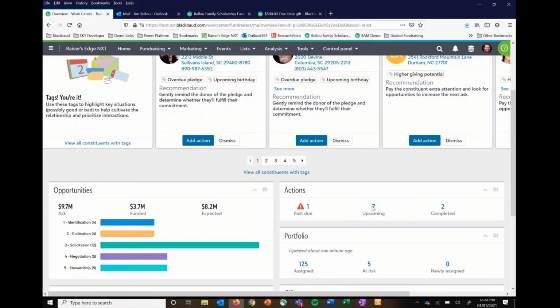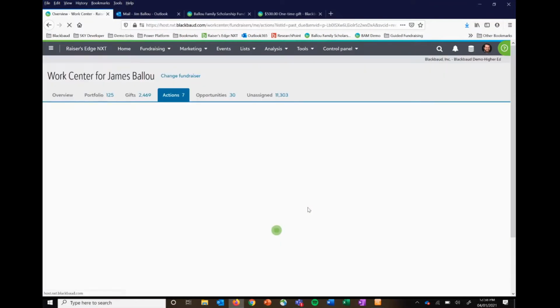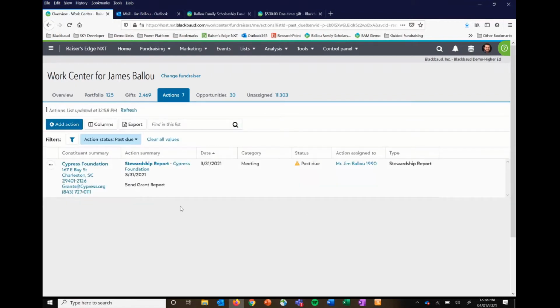And if I want to drill in on anything, I can do so. So if I see I've got a past due activity, one click, it's going to take me to a screen that Blackbaud built to allow that user who has this past due activity to take care of it, right? So I was supposed to have a stewardship report out of the Cypress Foundation yesterday. Okay, fair enough. If I want to take care of that, I can manage those actions here. So there are a lot of things like that built into the use of Raiser's Edge.